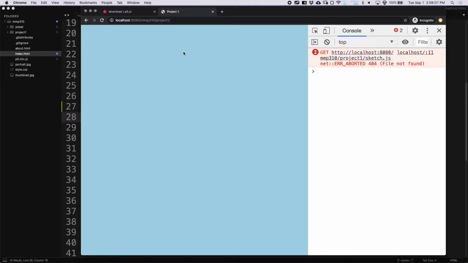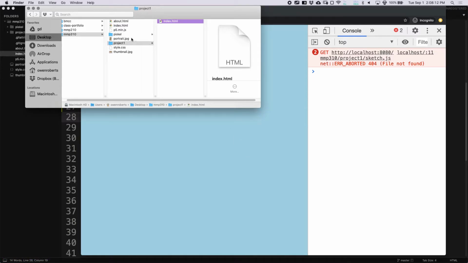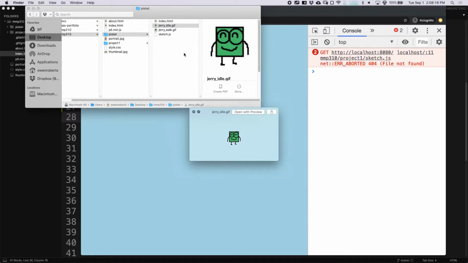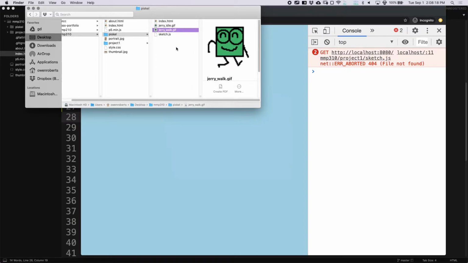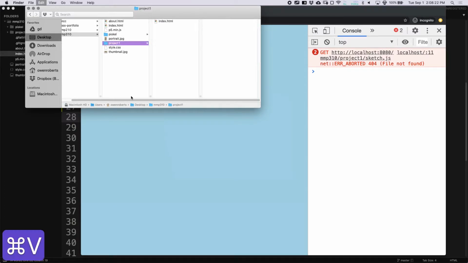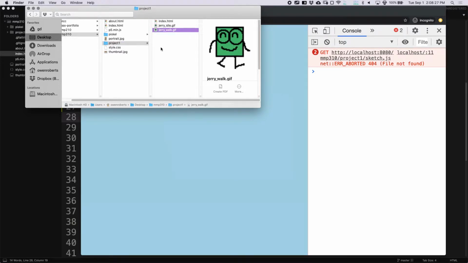We are going to add some art. We created a couple character art in our Pascal project. So we have this Jerry Idle animation, and then we have the Jerry Walk animation. I'm going to go ahead and grab a copy of those and put them in project 1. And so we'll have references to those. We can change them if we need to.